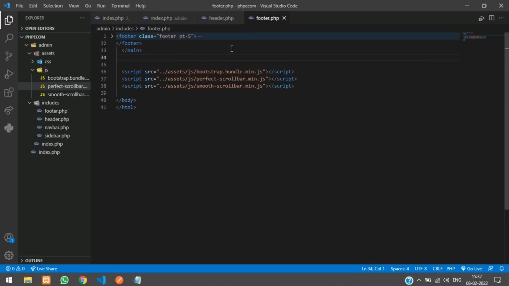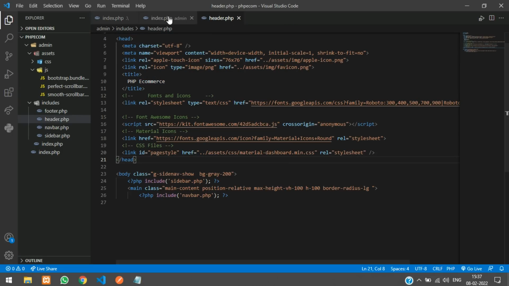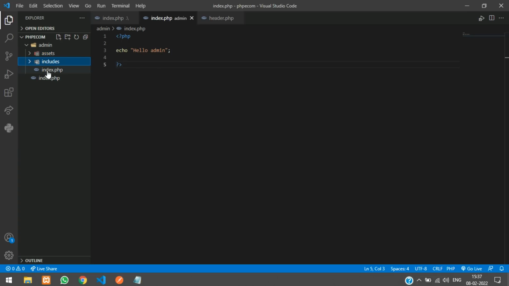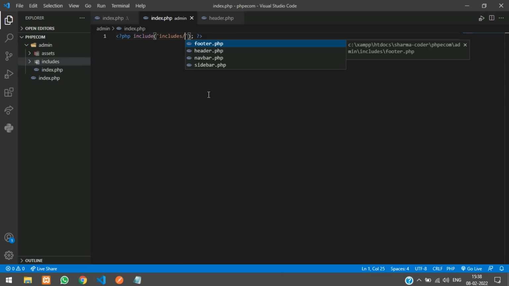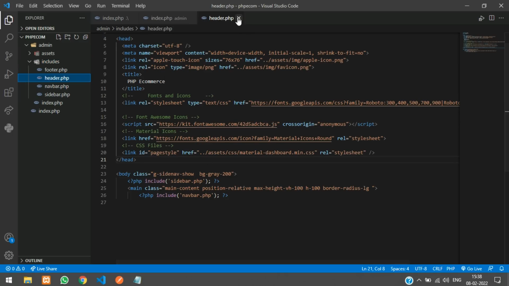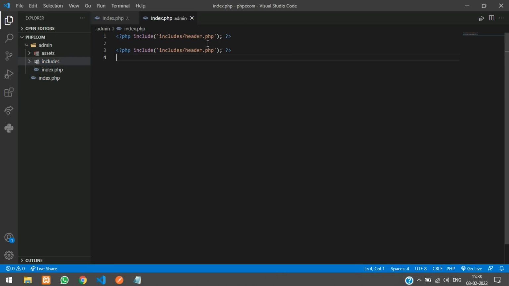So now we are done with the header and footer setup. So I'll just close this, and here you have your index.php file right inside your admin folder. So here we will include the header and footer file. So let me just show you. We'll let this be over here, PHP, and call the include function. And inside this, we are going to say includes slash header.php. So the sidebar and the navbar is already included in the header, right? So we don't have to separately include it in the index page. And now we'll include the footer over here.